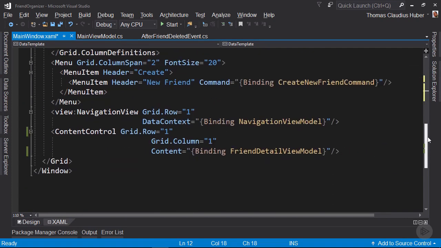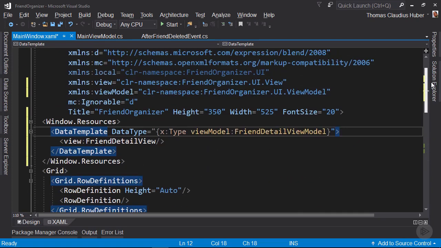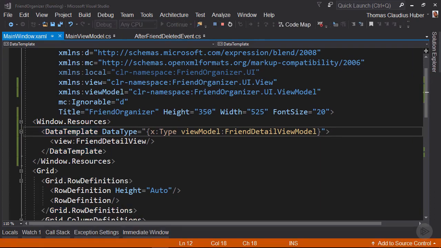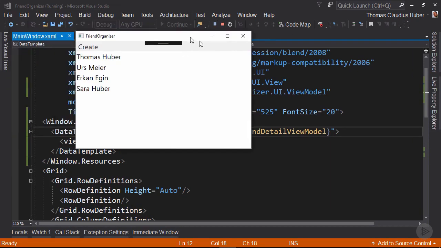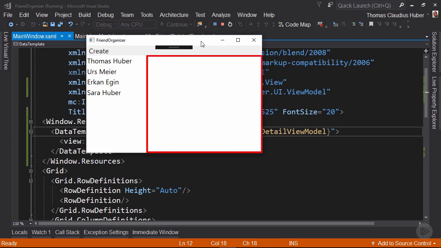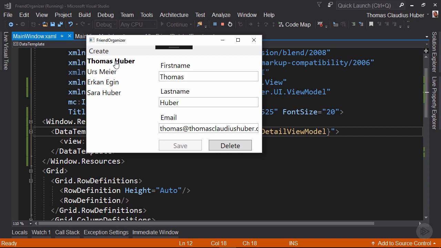Let me explain to you how this works. When I scroll down to the content control, you can see that we have bound the content property to the friend detail view model property. When the content property of the content control contains a friend detail view model, it will dynamically find that implicit data template and will create that friend detail view. So now when we run the application, we should see this. You can see by default we have no friend detail view now. Now I select a friend and the friend detail view comes up.